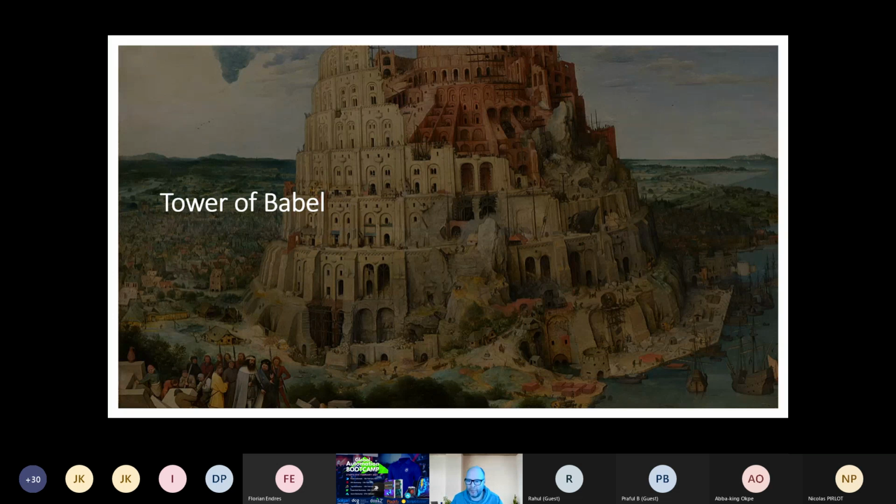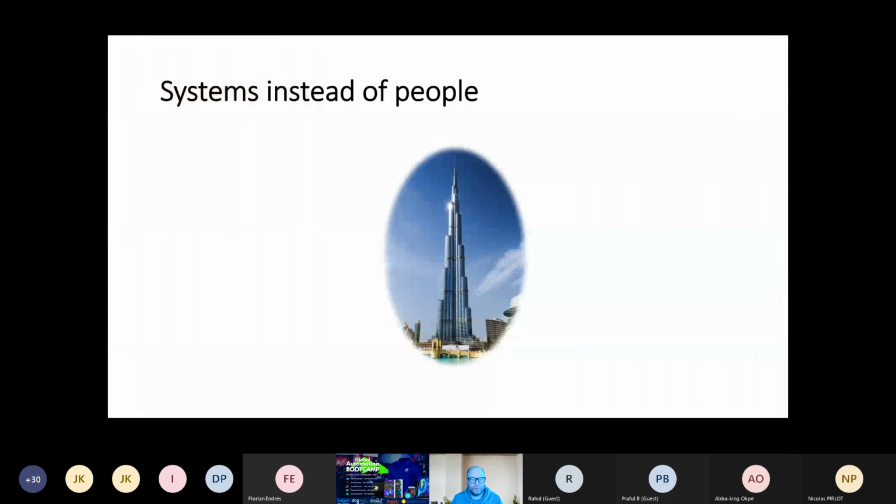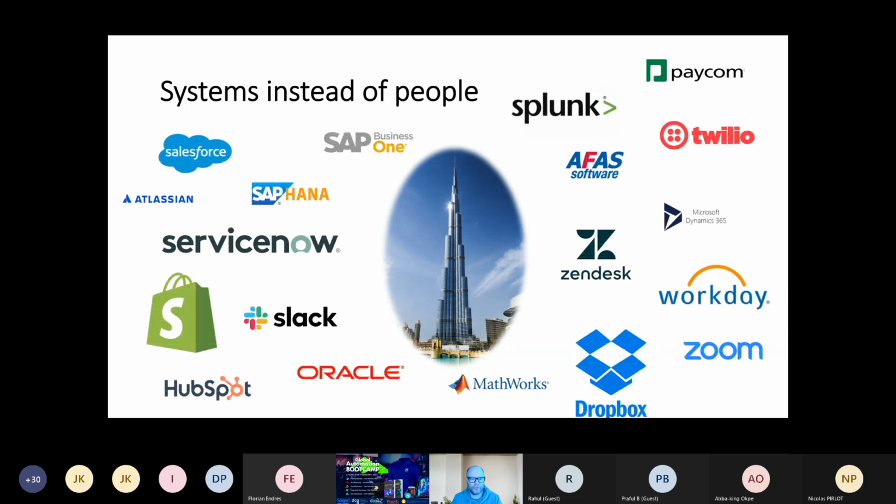This is, by the way, a painting by a Dutch Fleming called Pieter Bruegel the Elder. So, different languages, different people. Let's take this analogy and use systems instead of people. A modern tower, the Burj Khalifa, is just an example. But you have all these systems, and they all talk differently in some manner because they're different entities, totally different from each other.